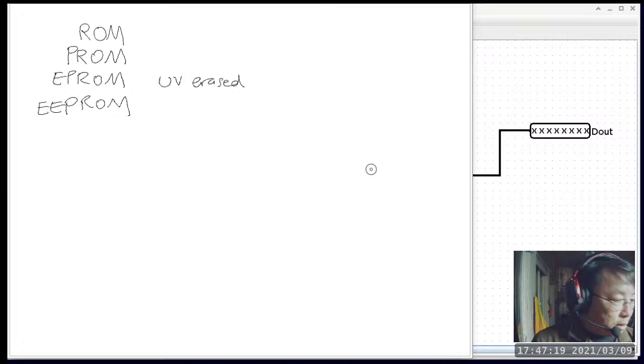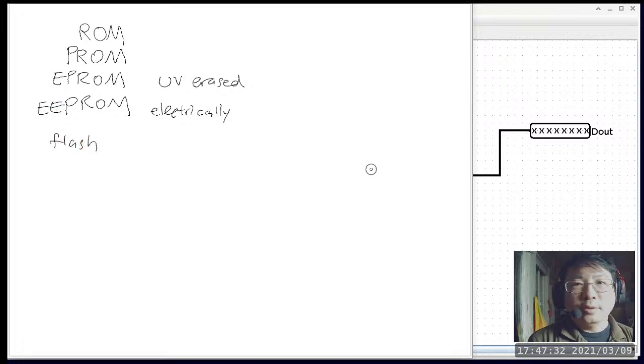So EEPROM is electrically erasable and not by UV. And then after that, we have flash memory, which is based on a different technology. I do not truly understand the mechanism of flash memory. But flash memory is interesting where you do not erase the entire device. You erase basically one sector at a time.